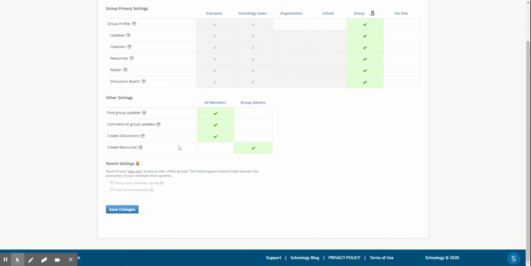The create resources, that could be something that you want all members to be able to do. It's probably not something you want all members to be able to do. It just depends on how you get your group set up and what you have in mind for this group.